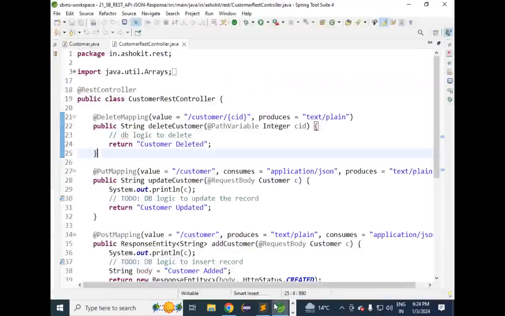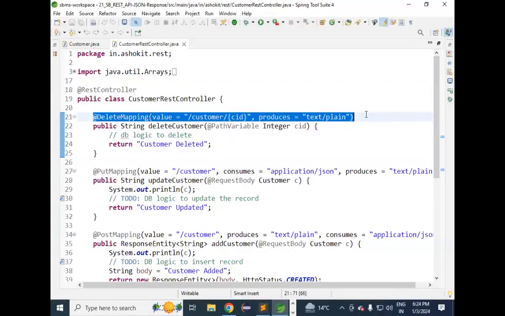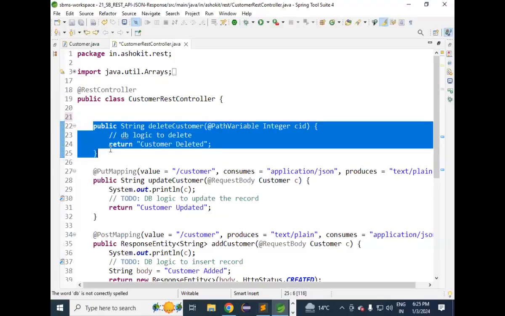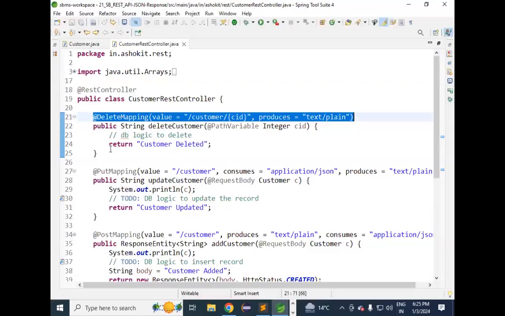If suppose in my REST API, I am not writing this annotation, is there any use of this method? Can client access this method? Can consumer access this method? No, there is no use. Any method that you are writing in the REST API should be mapped to an HTTP method. So how to map to the HTTP method? Based on the operation that method is performing.